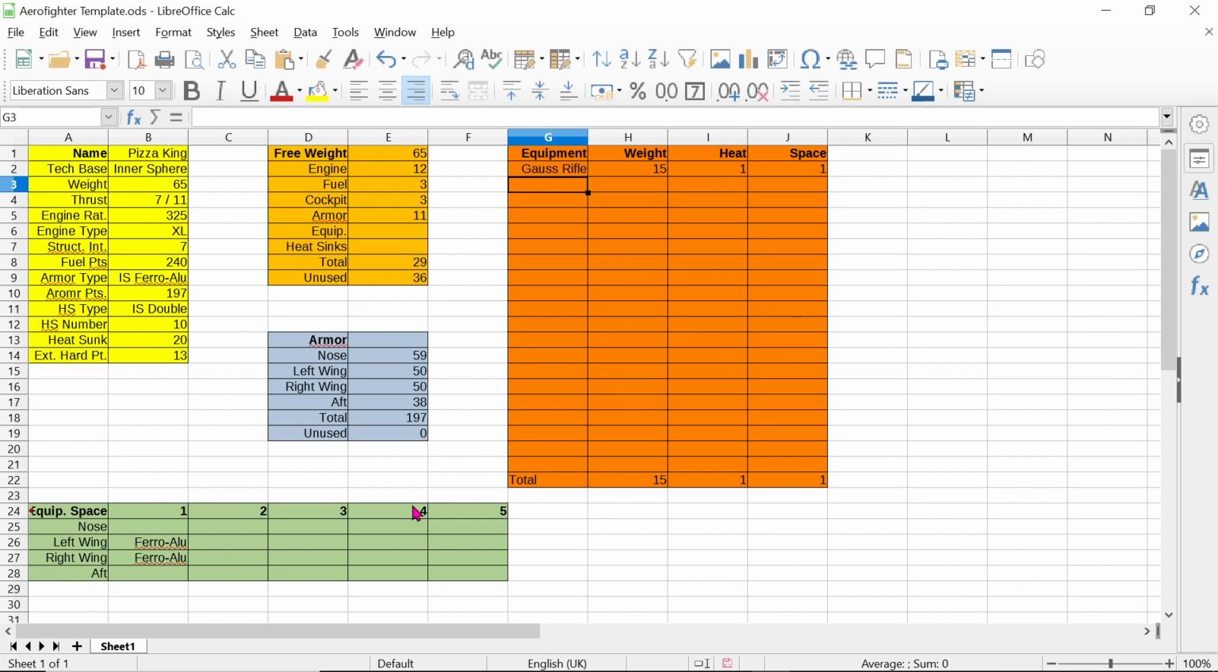Gauss rifles obviously need Gauss ammo, right? The weight for that is simply 1 ton. It has no heat and takes up no space. You don't need to put the Gauss ammo in any of these firing arcs. It goes into the fuselage. And it seems to me like the fuselage has essentially endless space. You can put as many heat sinks and ammo and all that stuff as you want inside, and it never fills up.